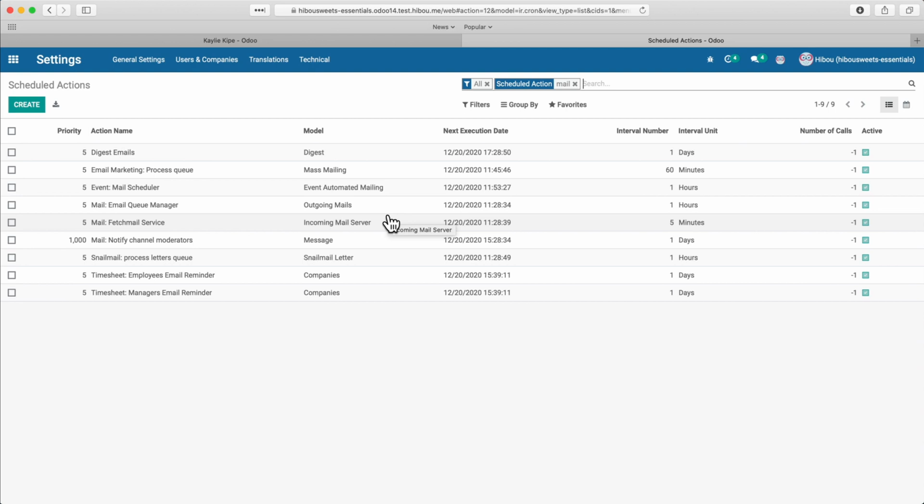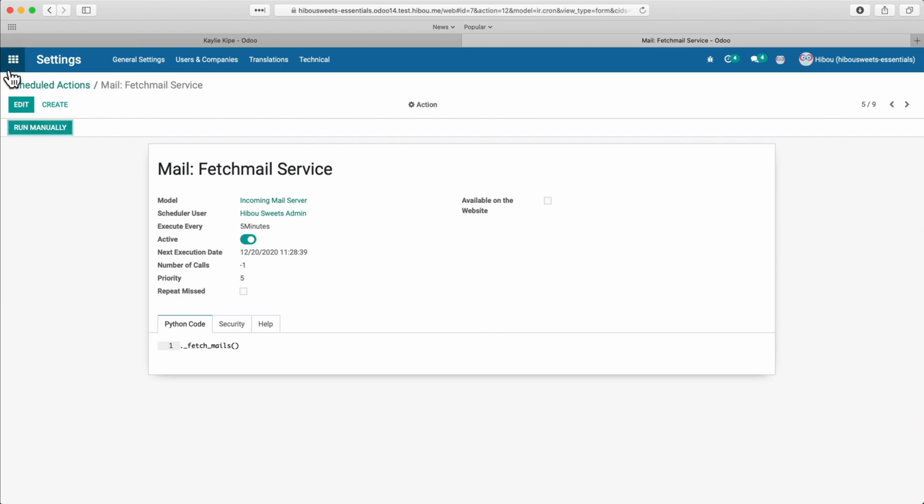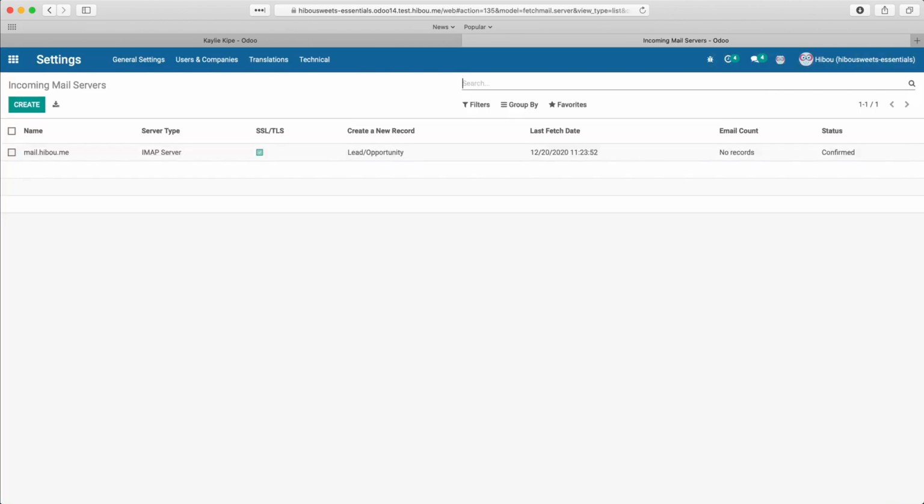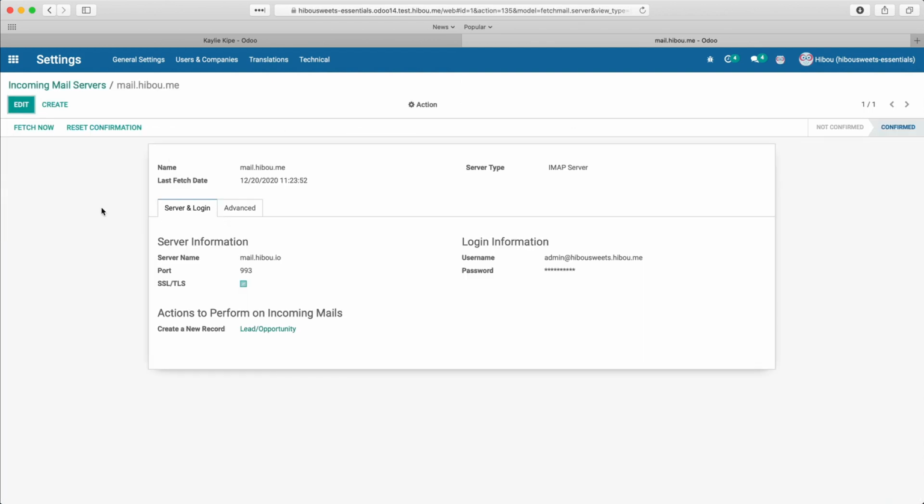These can be modified to run more often, but because of testing purposes, I don't want to wait 5 minutes for my email to come in. So I could go ahead and click on the scheduled action and run manually, but the second way to do this, which is what I'm going to show, is to go to the mail server and click Fetch Now.